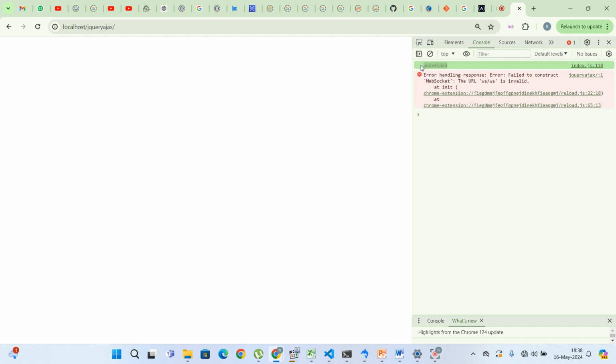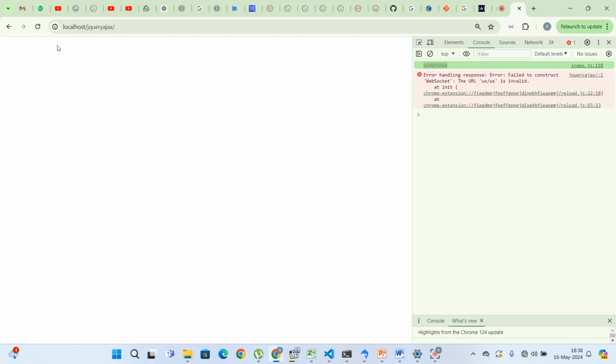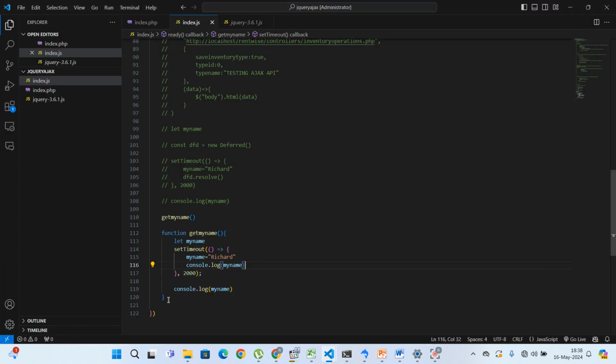You can see it's undefined. But if I output the data inside here, it will output it after 2 seconds. So undefined, Richard. It works fine, right? Now let's try this as a deferred so that we don't see this undefined.